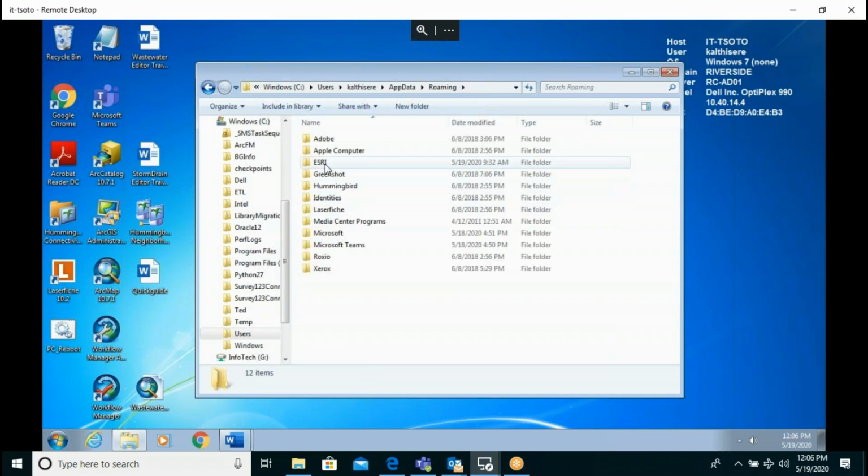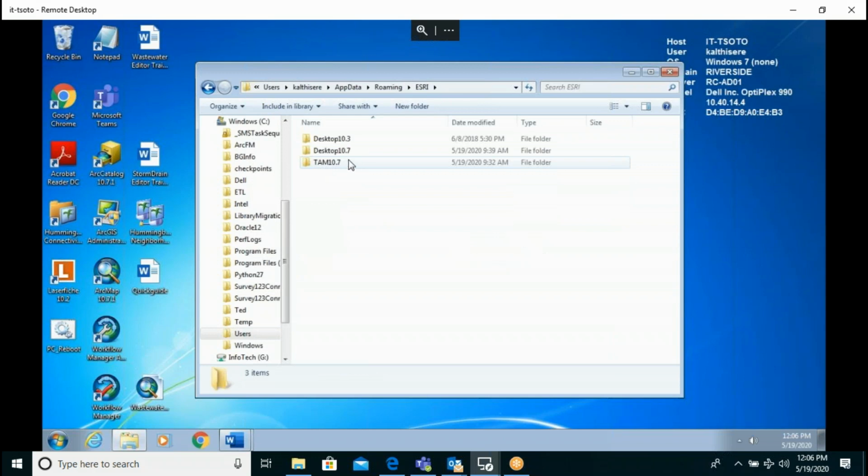Go to Esri, ArcMap, Desktop 10.7, and go to ArcMap. Delete. Go to templates. Delete normal.mxt.